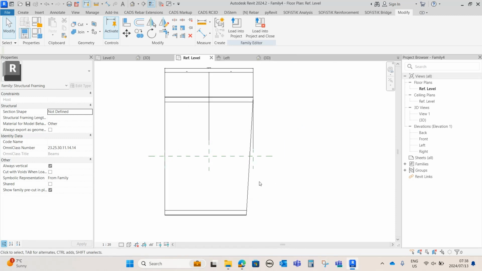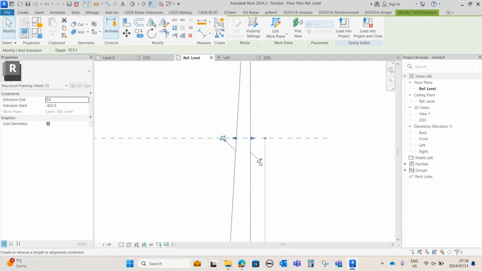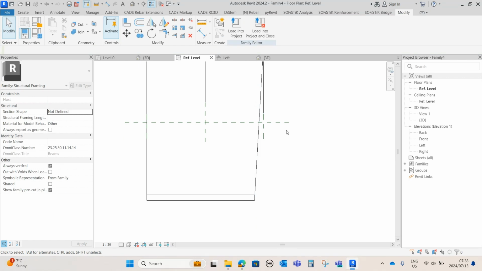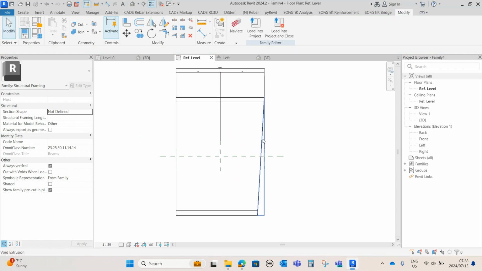Perfect. Go to the reference level, and then you're gonna drag this extrusion back and forth like this, so that you can lock it against the reference plane, and then press AL for align, and then you're gonna align your extrusion against the solid so that they can move along with each other.